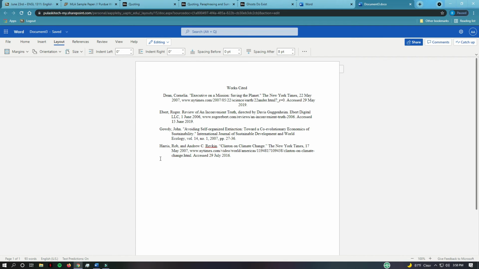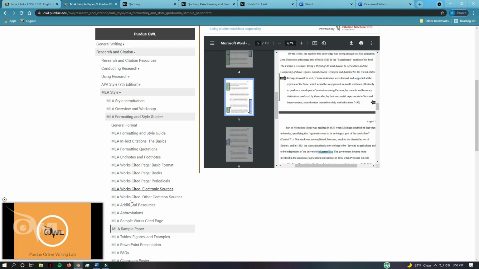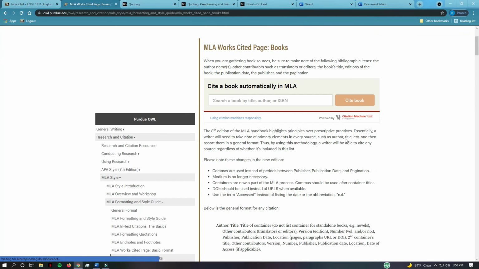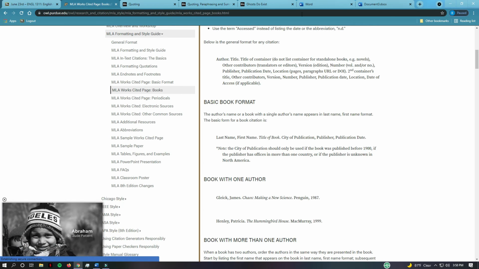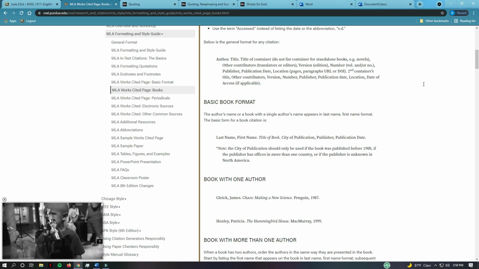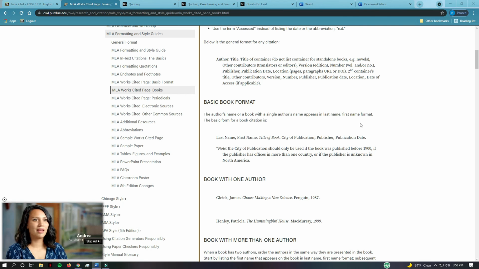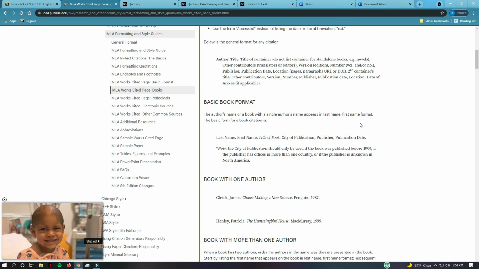Okay, I think that's everything. Works cited pages are not difficult to set up. The thing that's difficult is figuring out how to cite things, and you've got this great tool to do that. It tells you exactly how to do it. And again, the website Opposing Viewpoints pretty much does it for you.